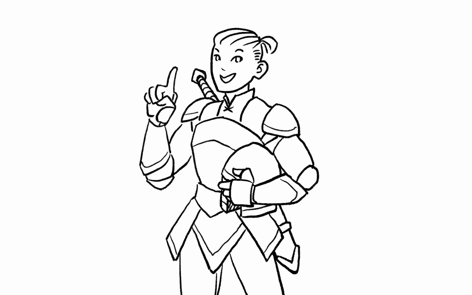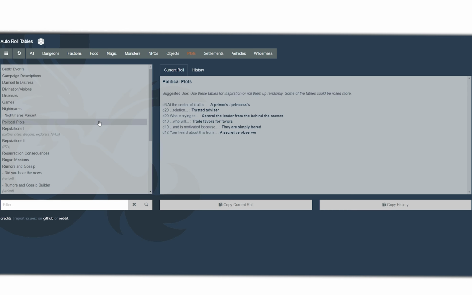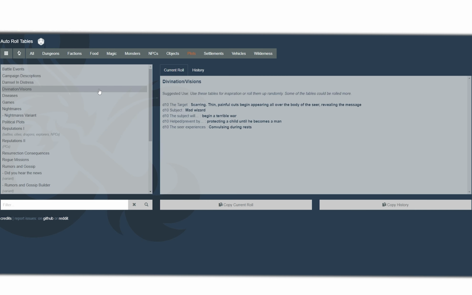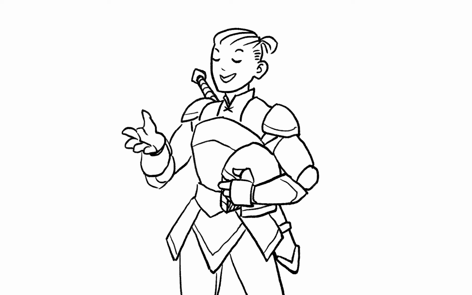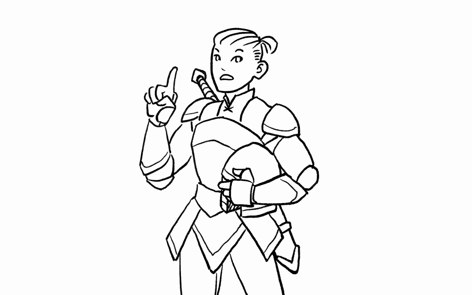You can also combine random encounter generators with random plot generators. Auto Roll Tables is an exceptional tool for quickly generating random resources like monsters, plot hooks, and objects. We'll put links to all these generators in the description for you. If you struggle with improv, using generators can take a lot of the creative work out of sudden encounters.